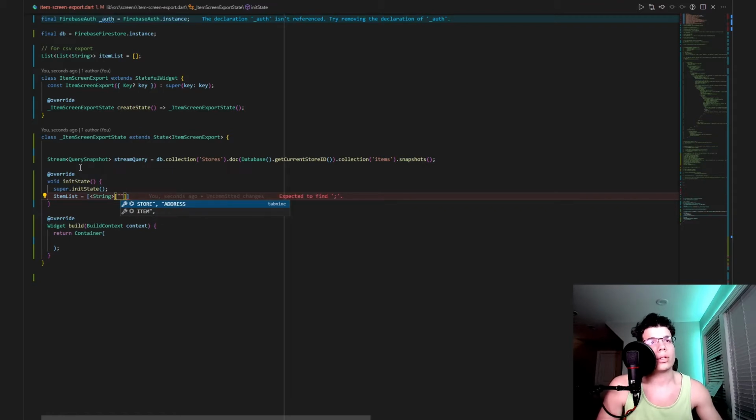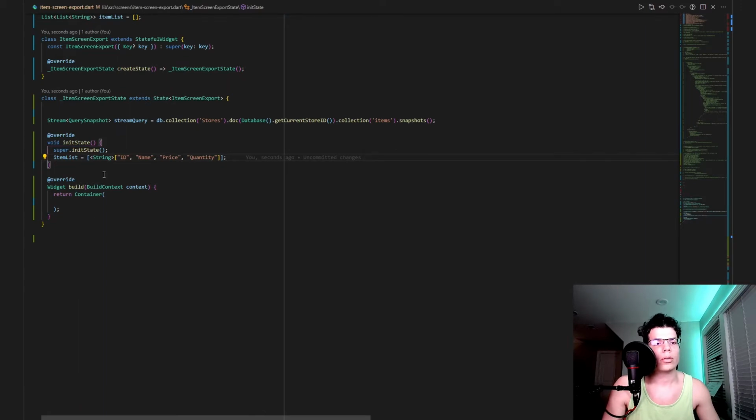Now this really depends on how you got your data structured in Firebase Firestore. I'm just going to pull a couple different values that I have in my database stored in each item. So I know each item is going to have its own ID. I know each is going to have its own name. Each one's going to have its own price. Right, and let's say each one's going to have its own quantity number. Yeah. Cool. There's probably more stuff I could put there, but I'm not going to worry about that right now. All right, cool. So we've got that.